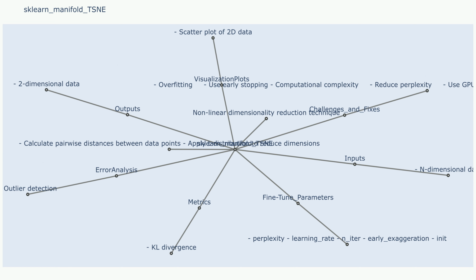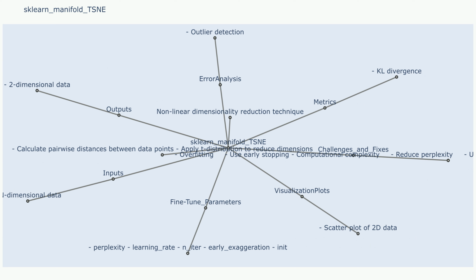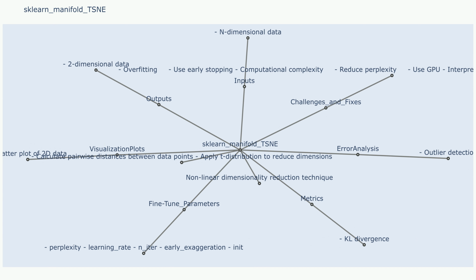Challenges and fixes. Challenge 1: difficulty in finding optimal perplexity. Finding the optimal perplexity value can be challenging, as it depends on the data density and structure. Sample use case: a dataset with widely varying data density may require different perplexity values for different regions. Fixes to challenge 1. Experimentation: try different values of perplexity and assess the results visually. Cross-validation: use cross-validation to evaluate performance across a range of perplexity values.